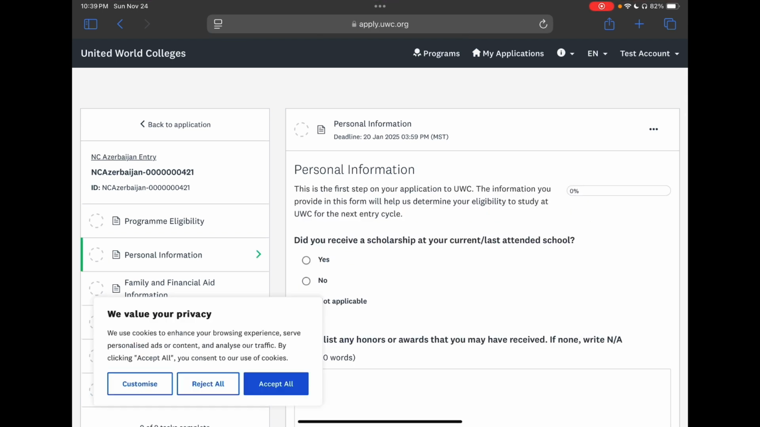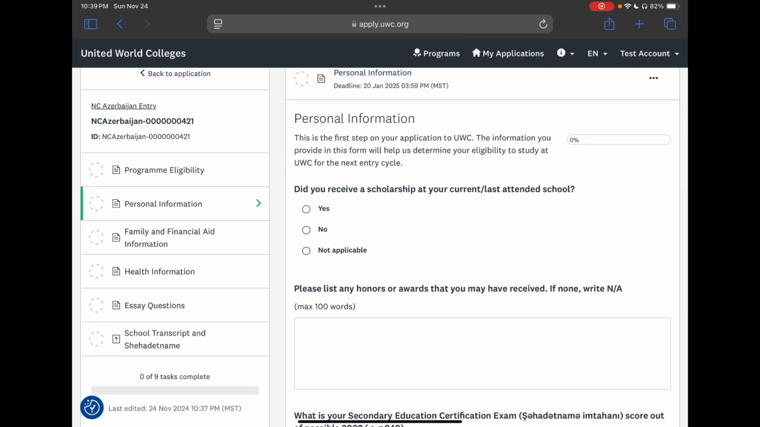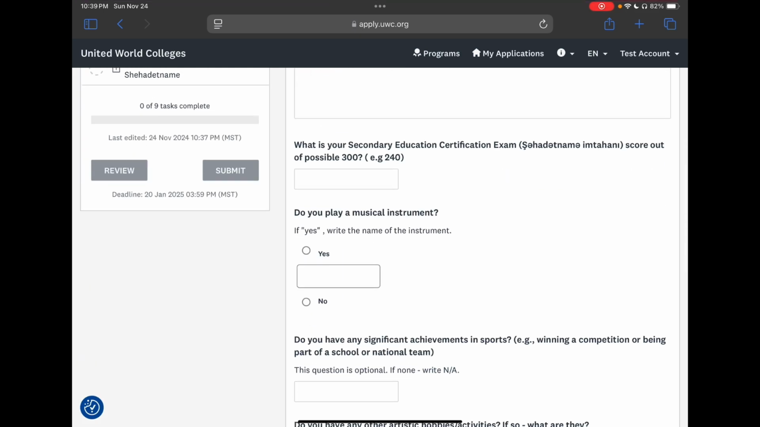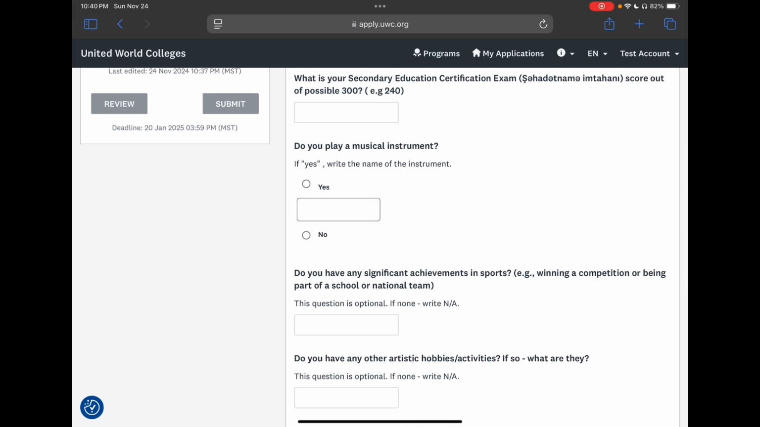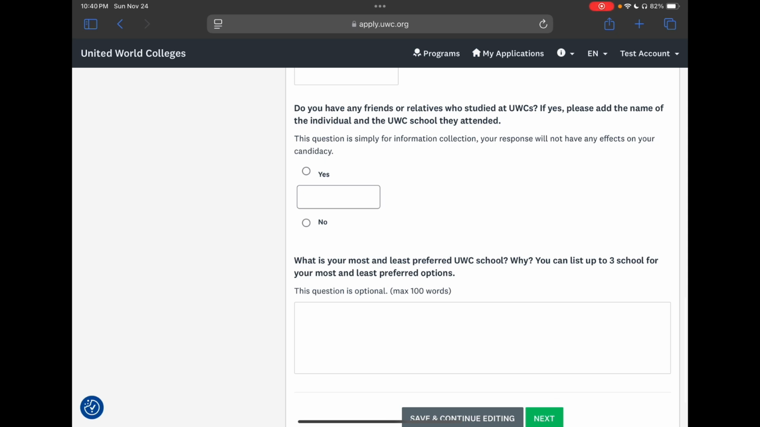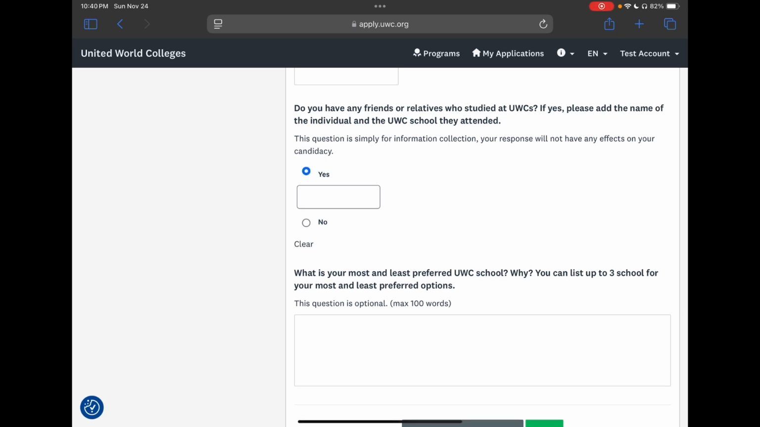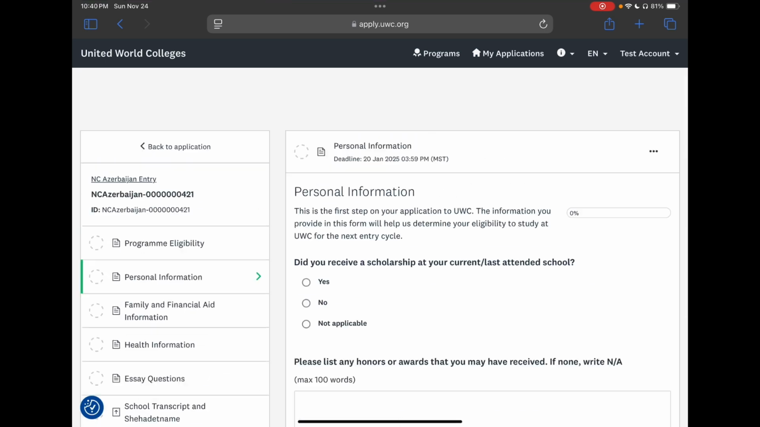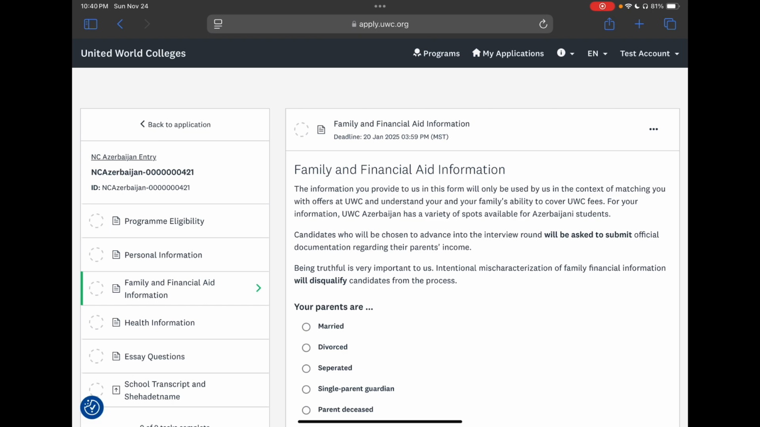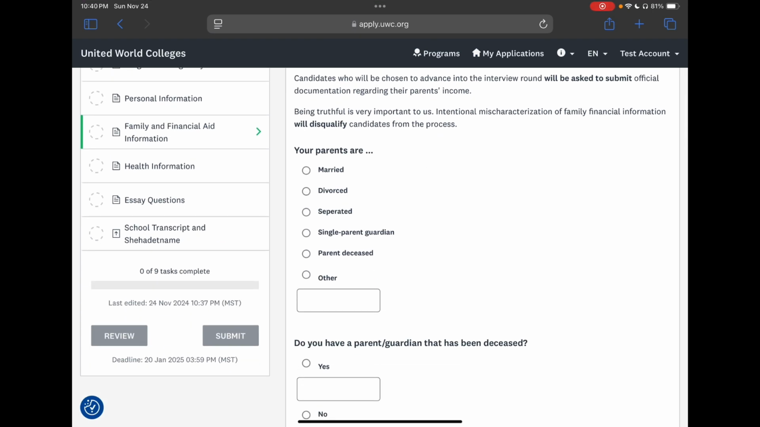Personal information. Here we are going to fill out some information such as receiving scholarship for other schools, about our Shahadatname imtihan score, about ourselves. And if you know anyone who has studied at UWC, please press yes and share their name with us. Next section is family and financial aid information. Here we are going to be asked if our parents married, divorced, separated, etc.